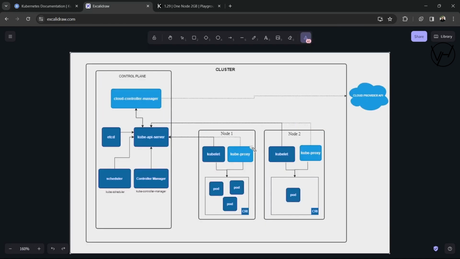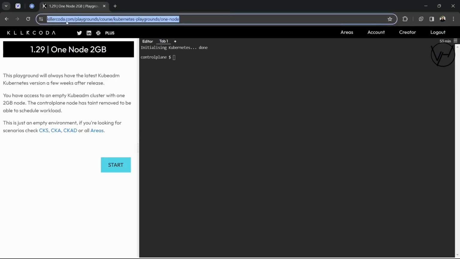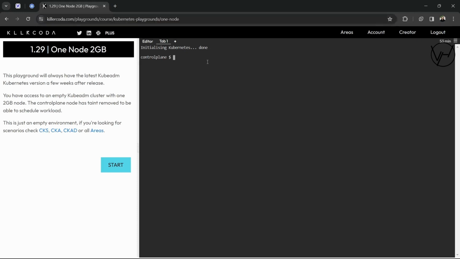And let's jump into our demo. For our purpose, as we are just trying to learn, we will be using Killer Coda Playgrounds. Killer Coda provides a free Kubernetes playground that you can learn on. Okay, so I will press start, and let's start by creating a pod.